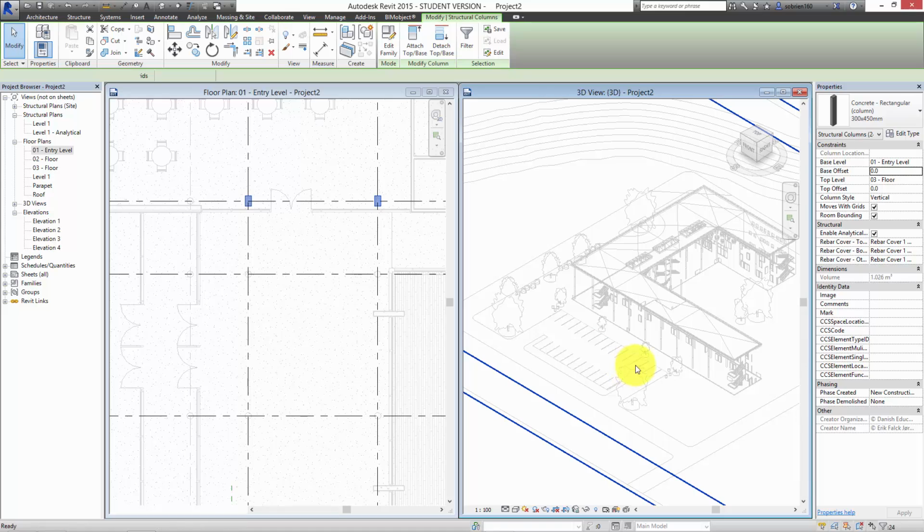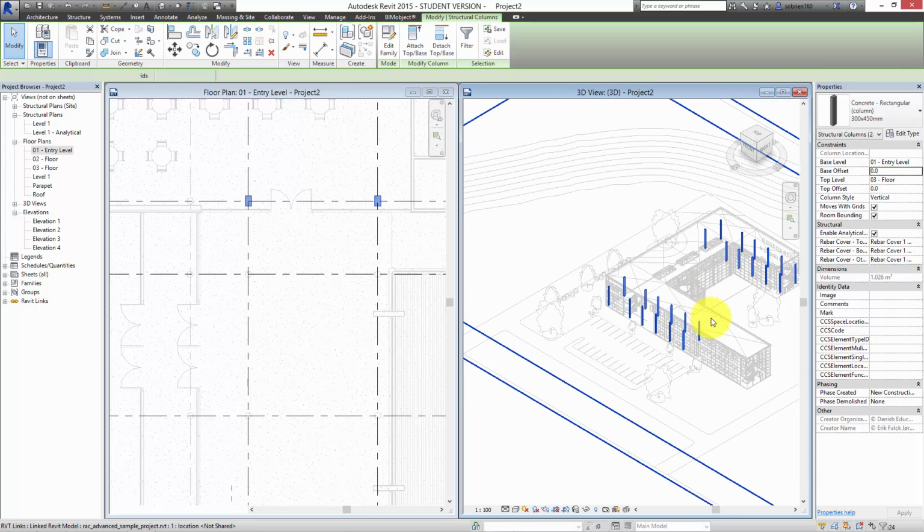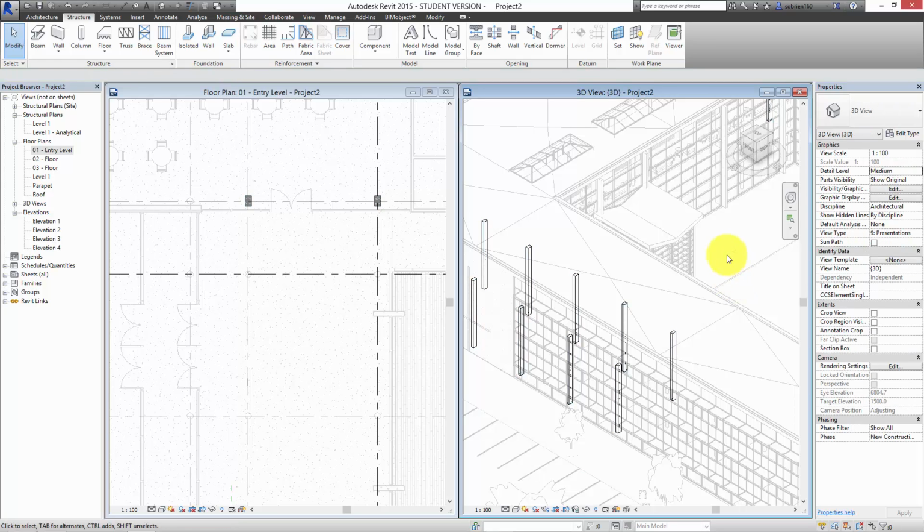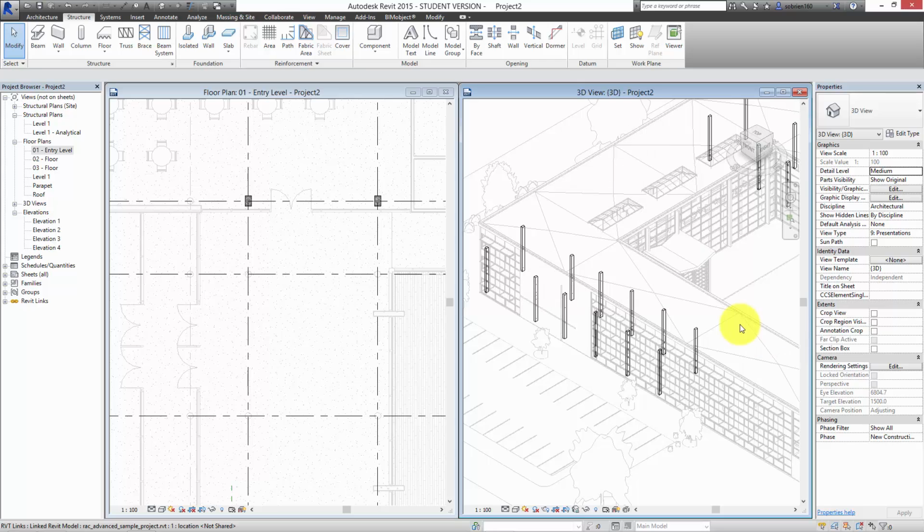Okay, so we got something like that now, and you can see because we made it an underlay, the columns always display in the foreground, no matter what. Even though this is a hidden line view for the architectural model, the columns still display in the foreground because we made it an underlay. So that can be a nice graphical way of showing a structure in context, depending on how you're doing things.